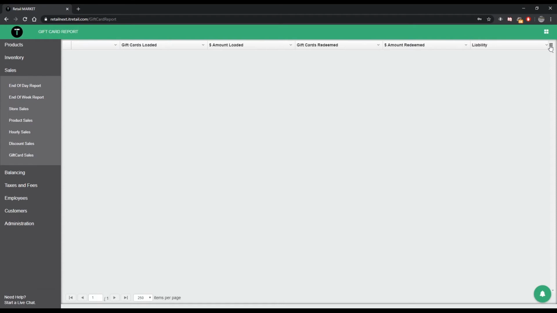And again, when you see this button, you can pick what you'd like to look at. So maybe you don't care how many gift cards have been loaded, but you do care about the liability and the amount redeemed. When you're done, you can always export it as a PDF or a CSV. So it's just an easy way to see how much gift card money is still left out there, left to be redeemed, and your liability.